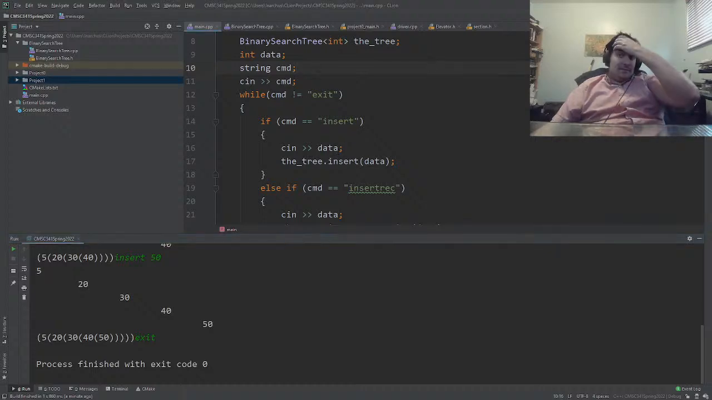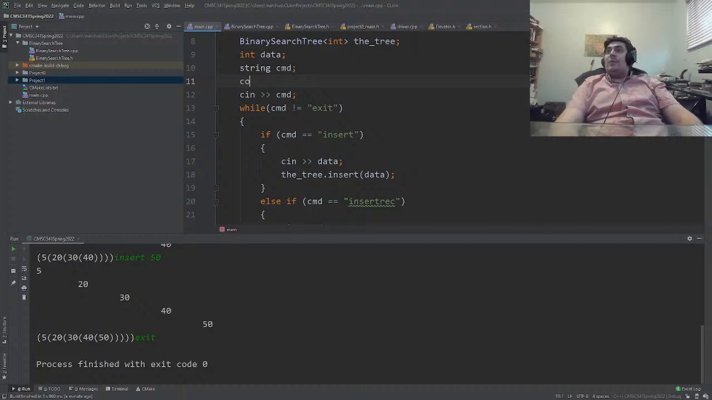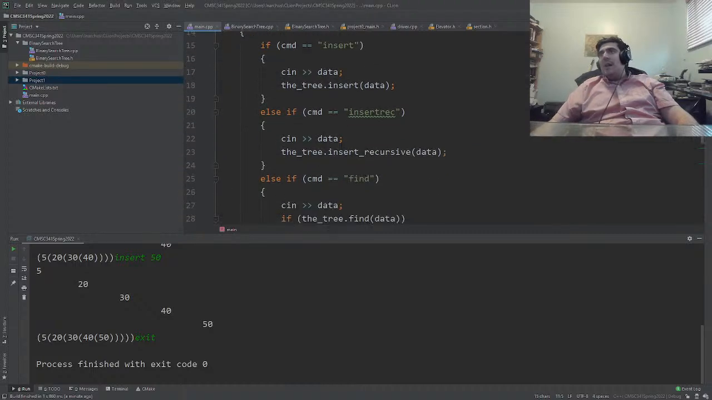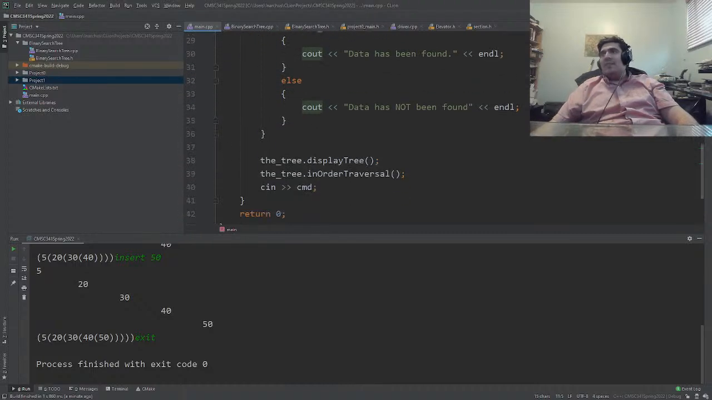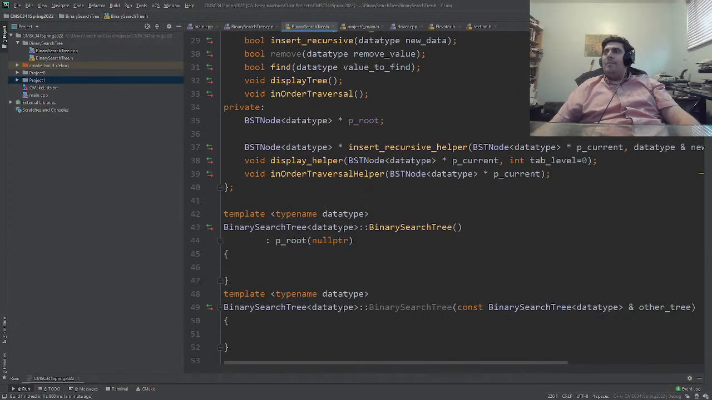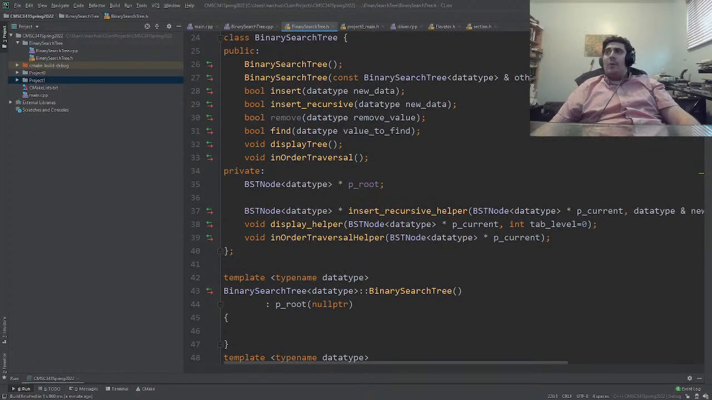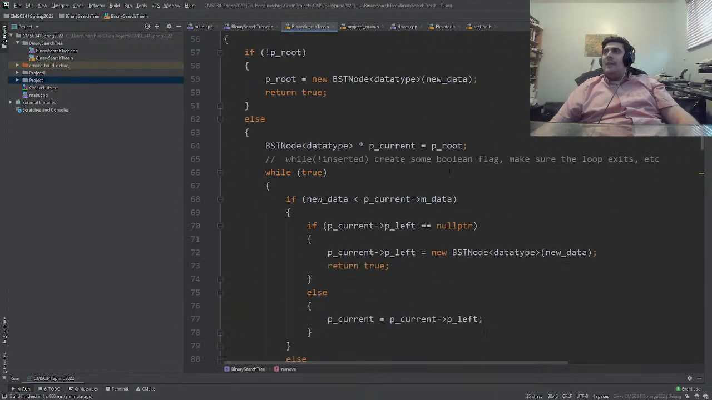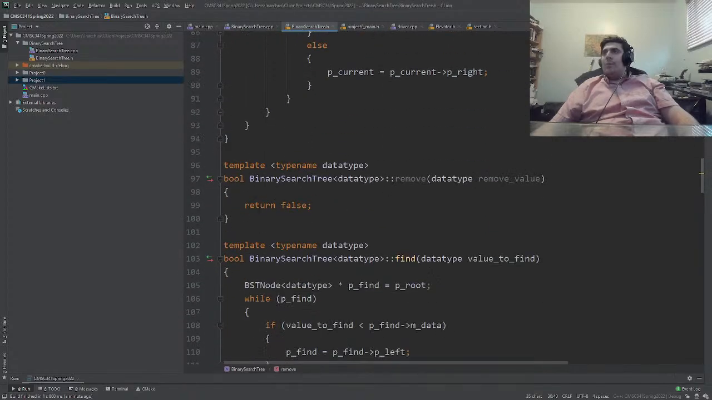Okay, maybe we'll add some output to indicate that there's actually a command to be input, so that it's not just a completely blank screen. Okay, so now let's implement the remove method. So I think we have it here. Here's remove.